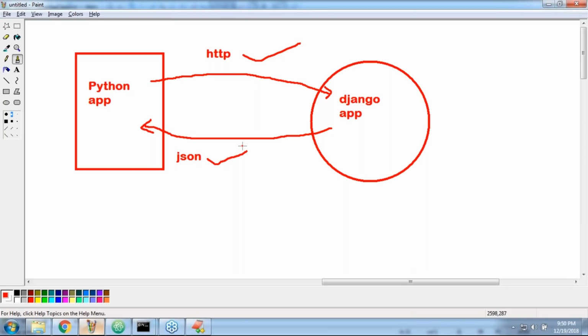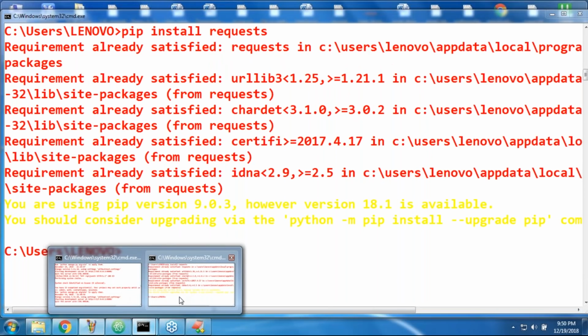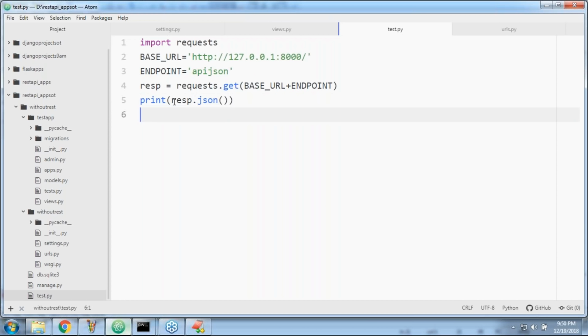Friends, is it clear for all of you? The partner application, Python, sends the request, and the Django application provides the response. That response is JSON, which is internally converted into a Python dictionary because of this json method. Now let me send the request.